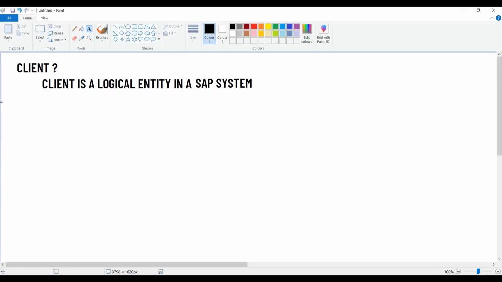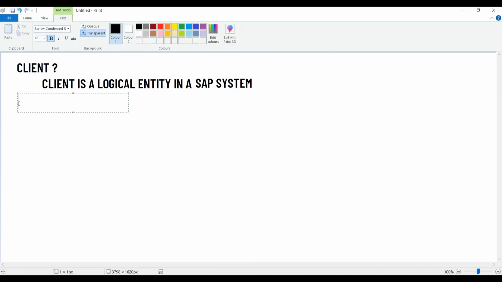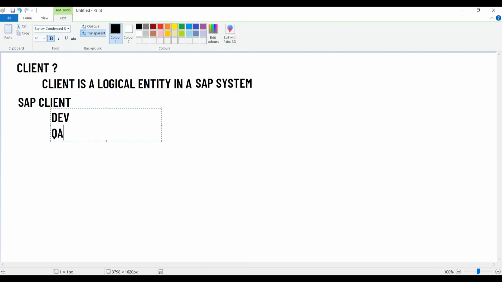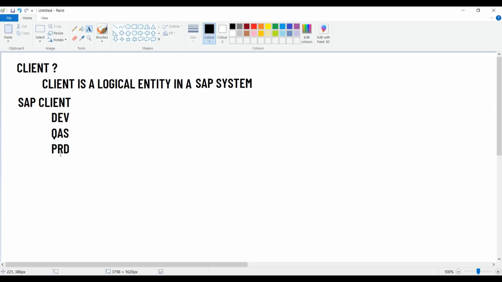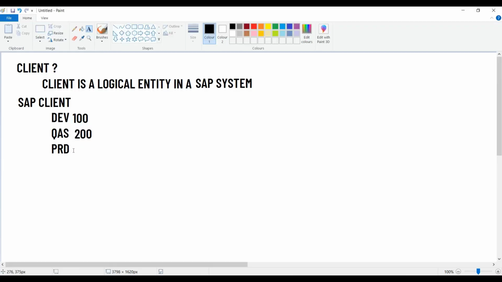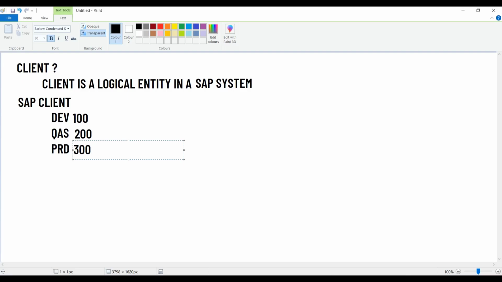If you see here, the client is representing what? Client is nothing but it represents which client you're working for. That is different, because in SAP language, in SAP the client is different. In SAP, we are having a development client, quality client, and production client. So these are the different clients, like 100 client, 200 client, or it may be 300 client. Like this, we can create the client.